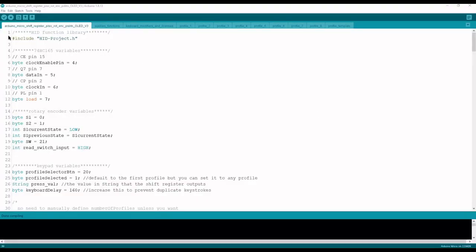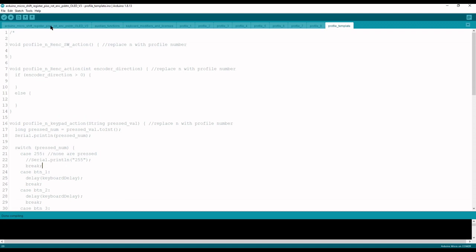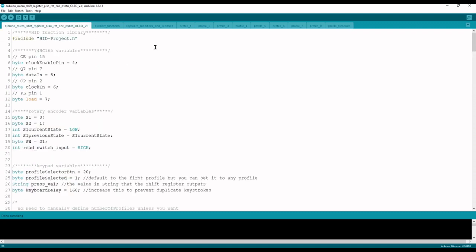Alright guys, let's get into the code, and don't worry about all these tabs. Don't be intimidated by them because you only really have to bother about the main tab, auxiliary functions and profile templates, only 3 of them, so don't worry about the rest. And now without further ado, let's get into it proper.